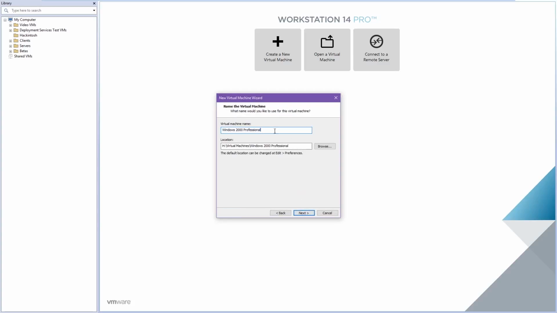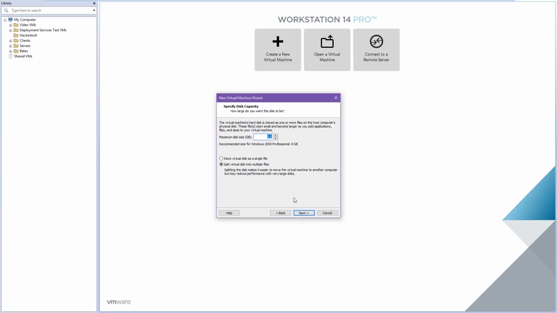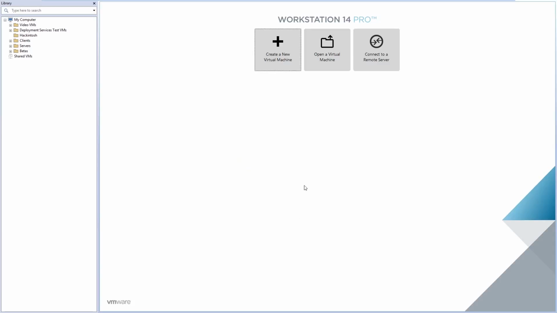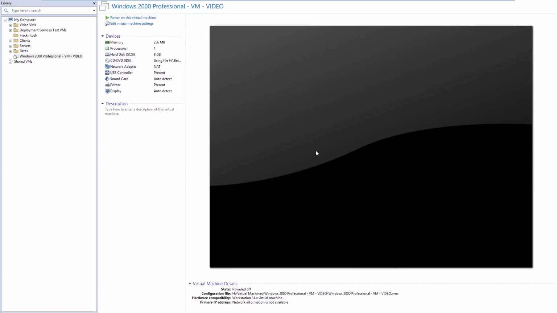Then name your VM. I'm just going to name mine Windows 2000 Professional-VM-Video. And then click Next. Click Store as a single file. Click Next again, and then click Finish. Now the VM is going to boot into the text portion of the Windows 2000 Professional setup.